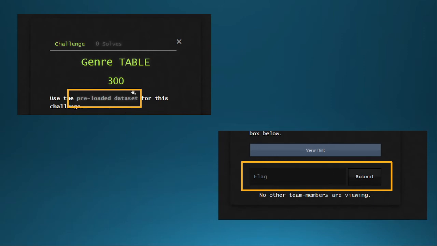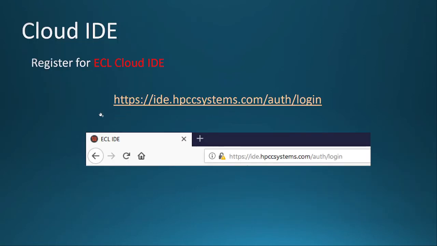Now, this link to the preloaded data set, you only need to open this once because every single question in this challenge uses the same data set. Once you click on that link, it's going to open up this web page, ide.hpccsystems.com, and it's going to open up all the code, but you are going to need to have an account. So just to make sure that everyone is on equal footing, I'm going to pause here and let people register for an account on this. And I'll give you about a minute.